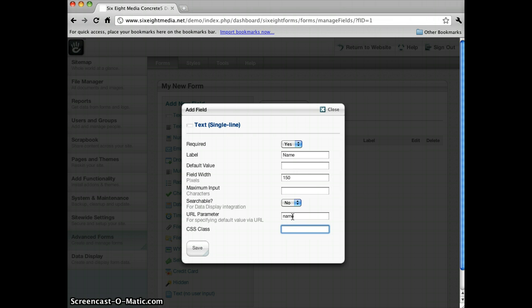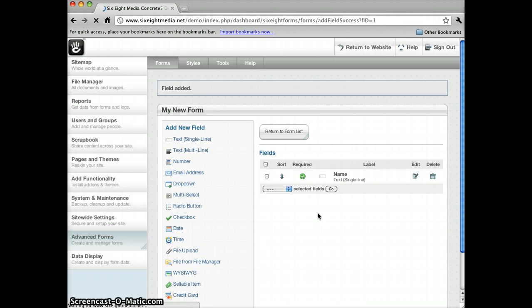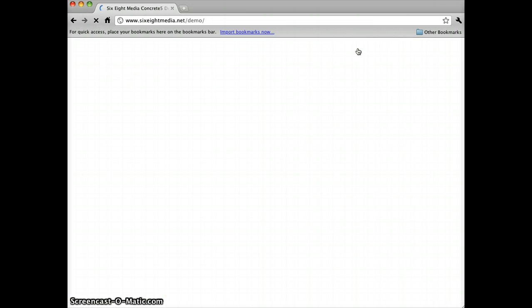And CSS class, if I had a specific CSS class I wanted to assign to this field, then I could do that there, but we'll leave it blank. And we'll go ahead and save this field. You can see that it lists here on the right hand side. I have the option to edit it, delete it. We've got a checkbox showing that it's required. And so what we'll do now is we will return to our website now that we've got a field added to this form.